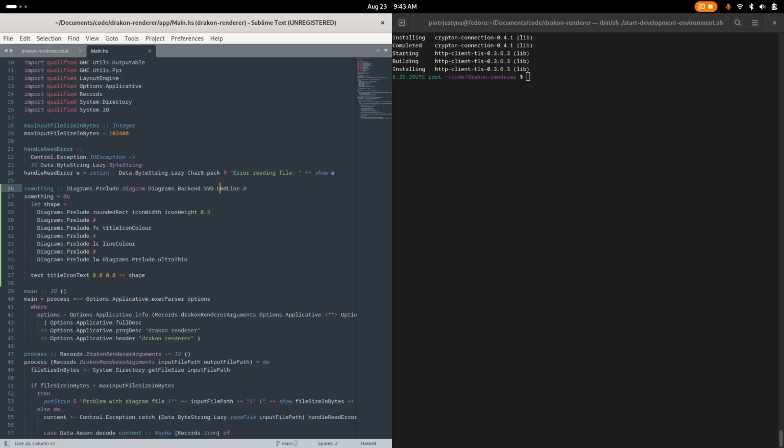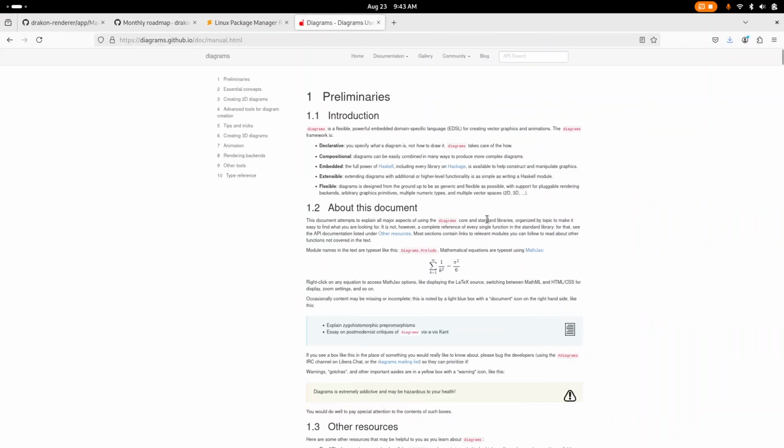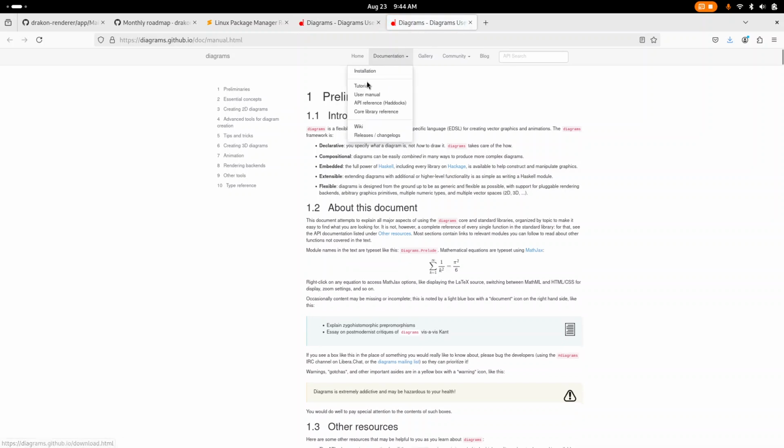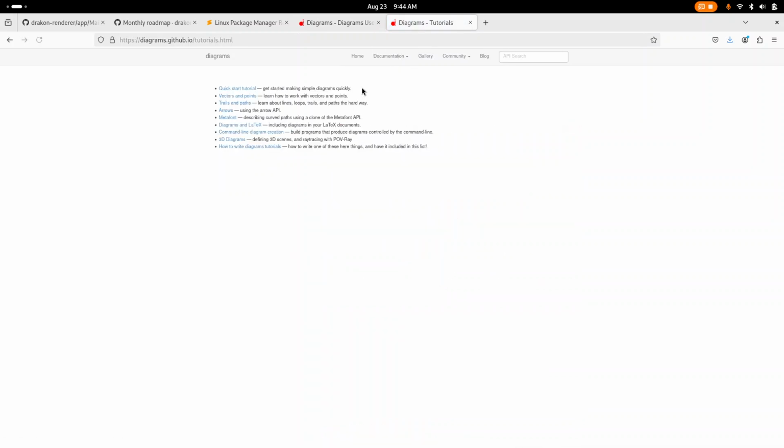Diagrams backend SVG command line B. I don't really need a command line. I did a little bit of research yesterday and I found out that the command line is, I'll show you. I think it's here. The command line is used with the default main.